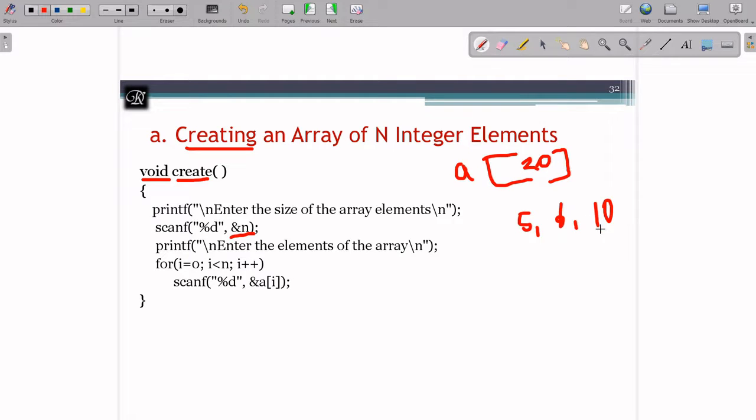So for that, what we are going to do is first we will read the value of n. Let me take an example. Right now n, whatever I have entered, the n value is 5, and I'm going to ask you to enter the elements one by one. So here let me take those 5 elements as 10, 20, 30, 40 and 50.